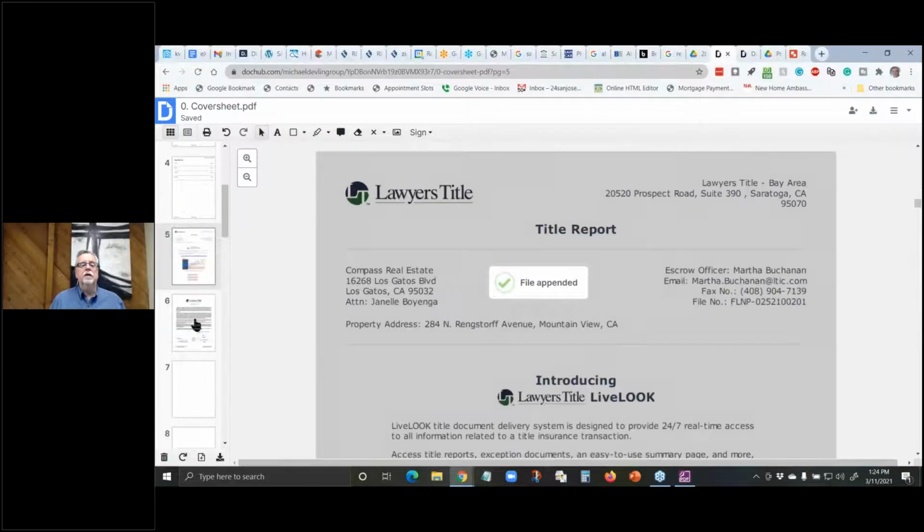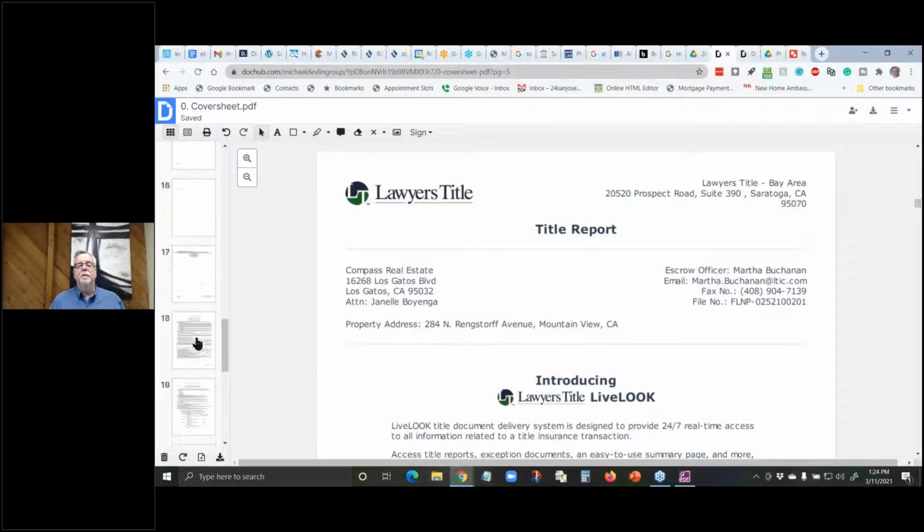And what it's now done is it's added the prelim to that PDF. So DocHub will allow me to take a bunch of different PDFs and combine them easily into one. It would allow me to reshuffle the pages and the order. It would allow me to delete a page, right? It allows you to do all that kind of stuff.